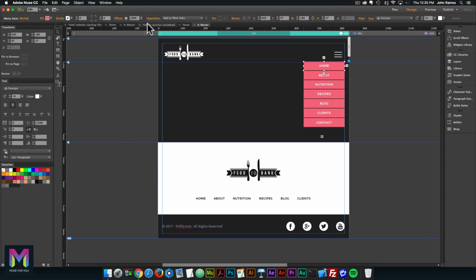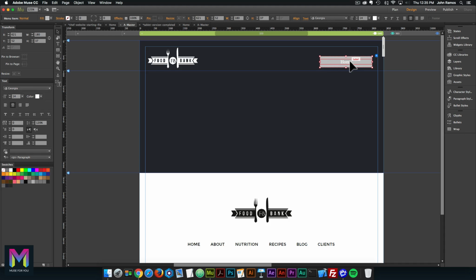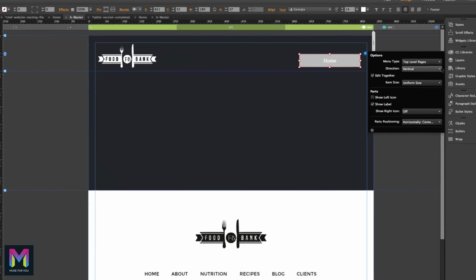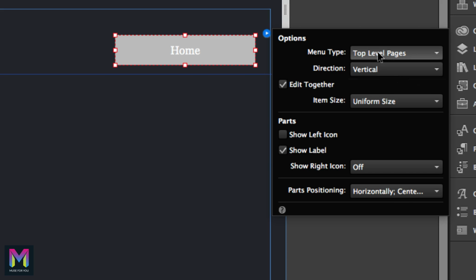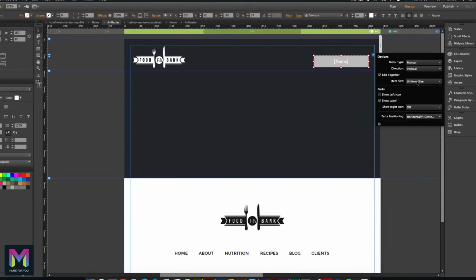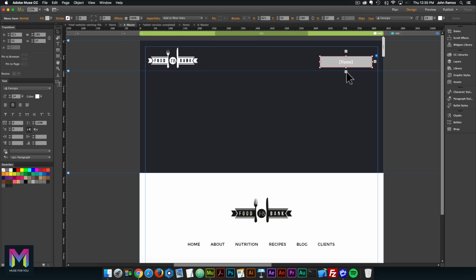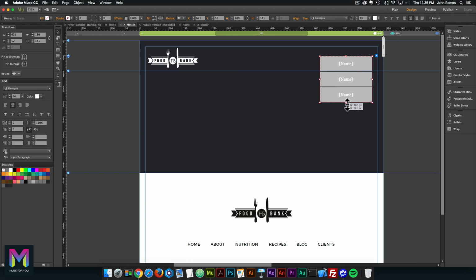Okay. So let's go to the master page. We'll add 6 menu items. Yeah, so first click on the menu widget, open the widget options, and for the menu type, select manual. Direction, we want vertical, we want to edit together, and we'll leave uniform size set just like that. So I'm going to go ahead and add 6 menu items.